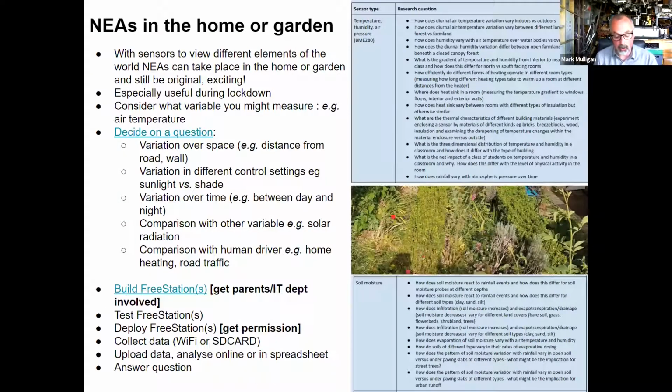So how might you use this kind of thing in an NEA? Well, with sensors to view different elements of the world, NEAs or fieldwork investigations can take place in the home or garden and still be original and exciting. This is particularly useful during lockdown when actually there's probably nowhere else we can go than the home or garden. And so that helps us to do fieldwork in a local context.